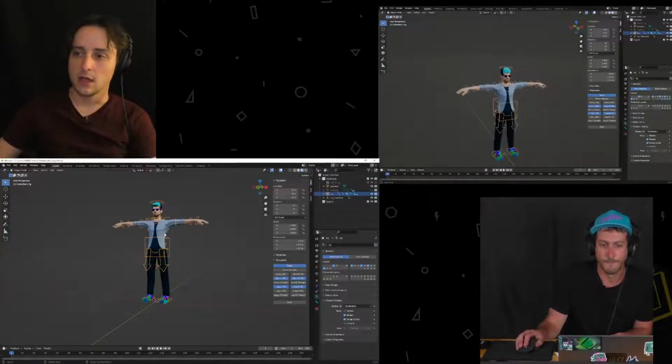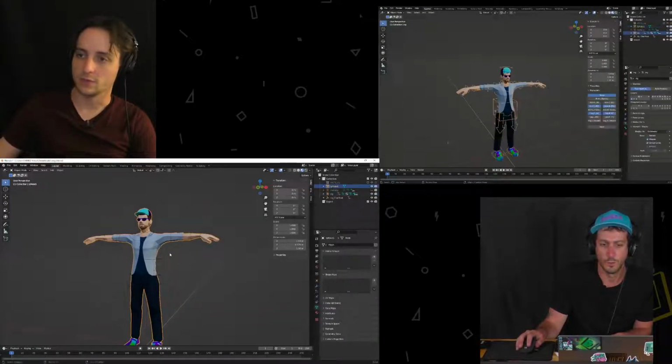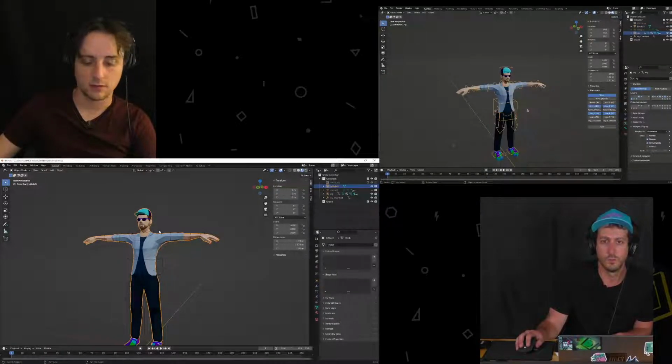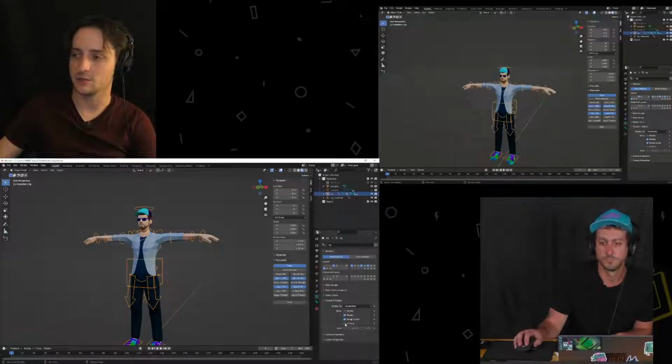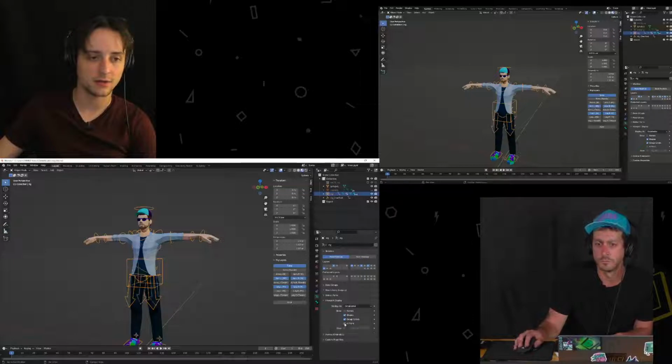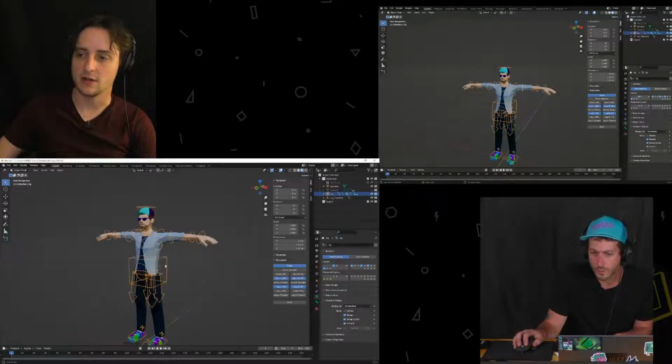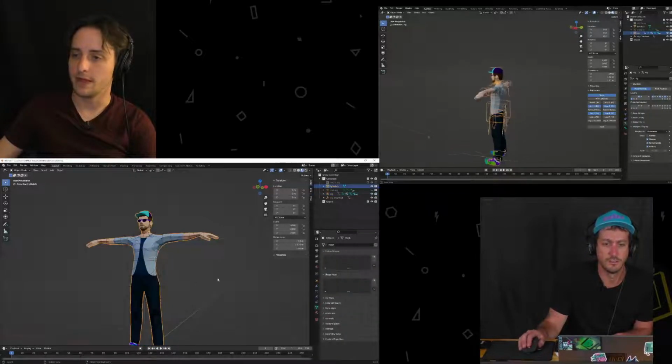Okay. And then once you've done that, which you don't really need to, you can skip that step if you don't want to set that up. But I like to also turn on, with this selected, the in front option over here in the armature panel. That way you can just see all the bones in front of the mesh.